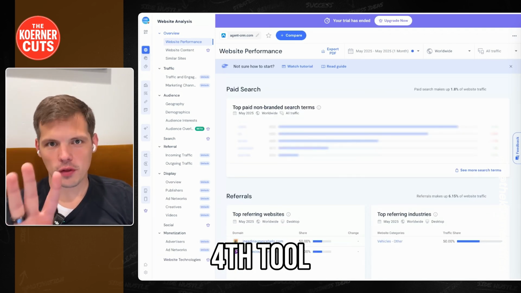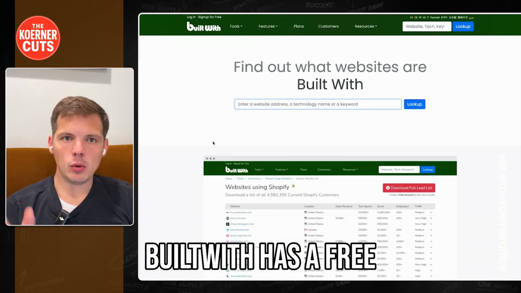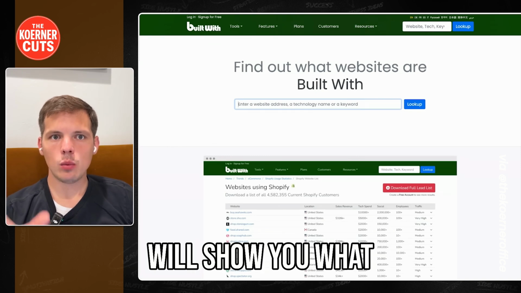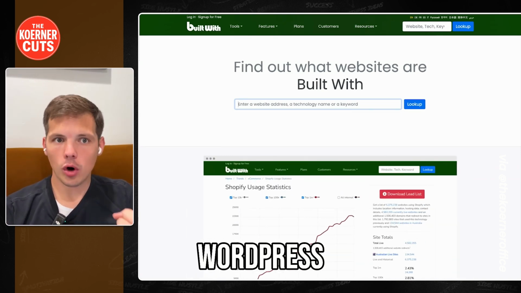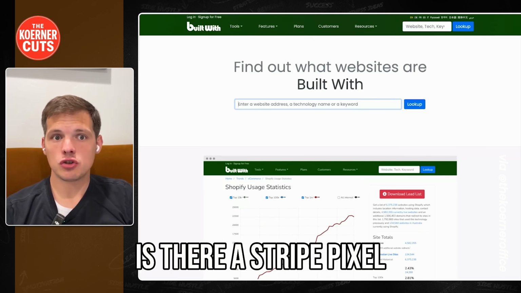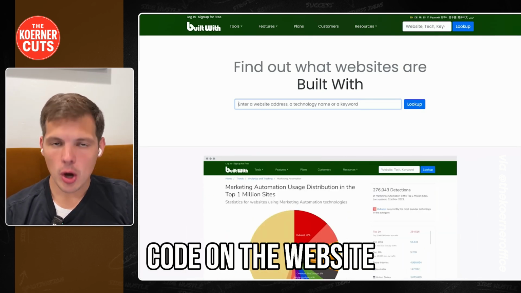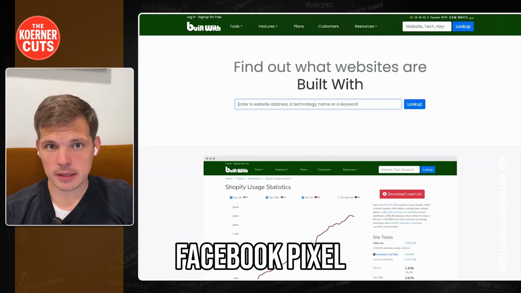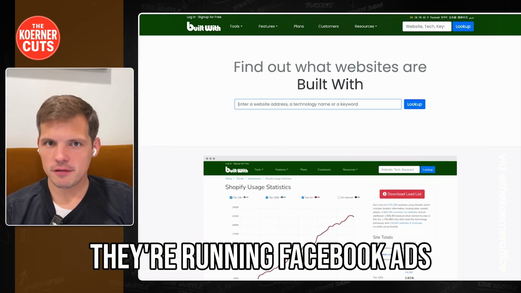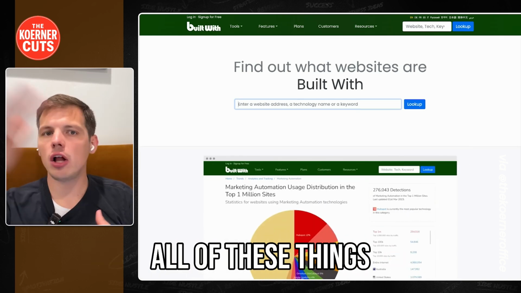All right, let's go to my fourth tool, Built With. Built With has a free Chrome extension where it will show you what any website you're looking at is built with. WordPress, Shopify. Is there a Stripe pixel? Is there any Stripe code on the website so you can see if they accept payments or not? Do they have a Facebook pixel, which would probably indicate they're running Facebook ads? It will tell you all of these things.